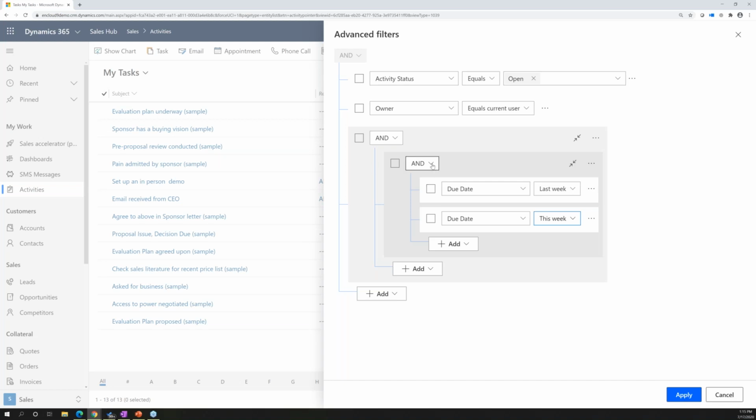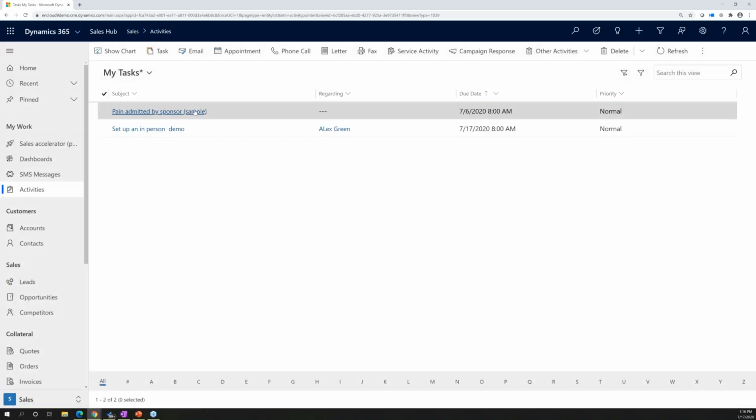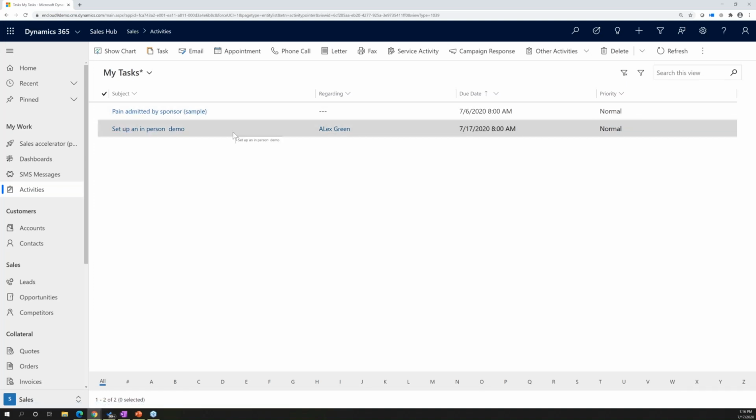Oh, before I do that, I want to change this filter to an OR filter because I'm saying the due date is either last week or this week. So I'm going to click apply. And when I do that, I see that I have two tasks on this view that fit my criteria of being due last week or this week. If I want to, I can save this view. Now you'll notice my tasks now has an asterisk next to it. What that means is that this view is filtered and it's not the default filter. So when you're looking at this, you know that this is not the out-of-the-box view for that.